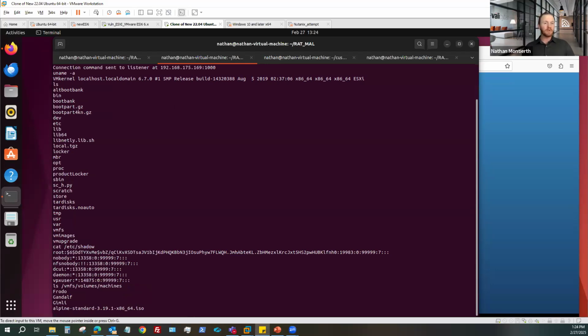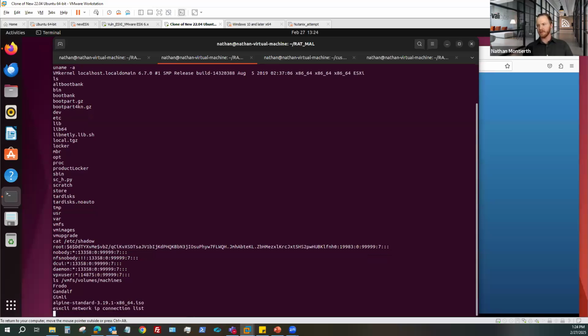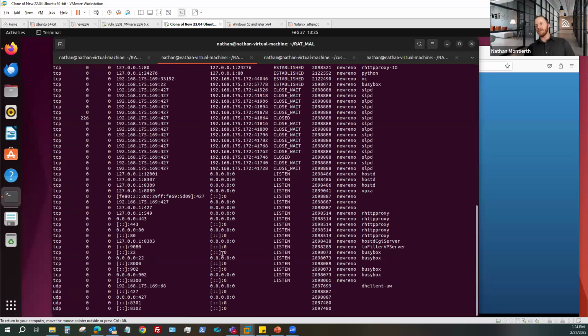And then another thing that we might do really quick, now that we have this access via the remote access Trojan, is maybe we just want to look at network connections. So let's take a look. Now we can see maybe other hosts that are connected to this ESXi box. We can see the different ports that services are running on. All of this could be useful information depending on what our ultimate goal is.